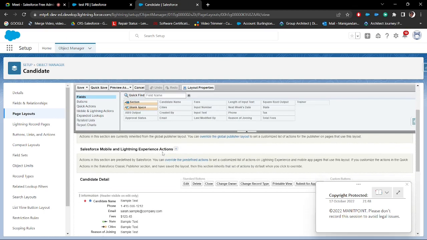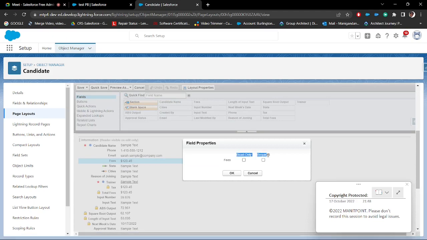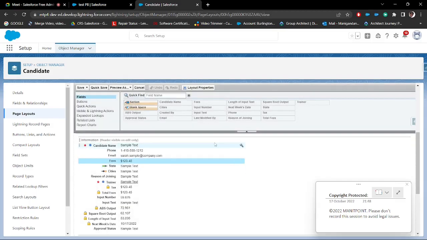If I'm opening any layout, here you can see the property icon, right? Here you can see two things: read only and required. So you can make the field read only and required. So this option is there. What else can we do with this page layout? We'll see one by one.